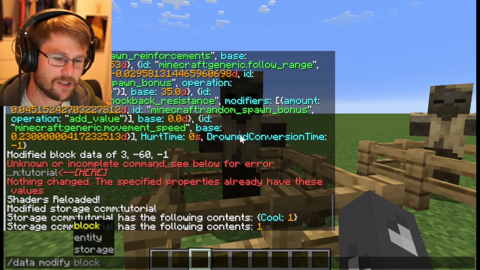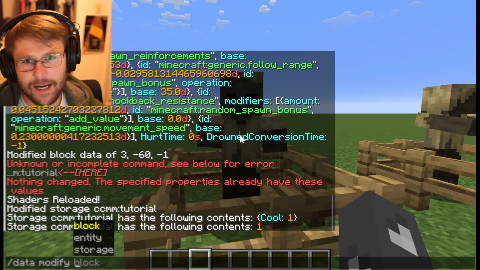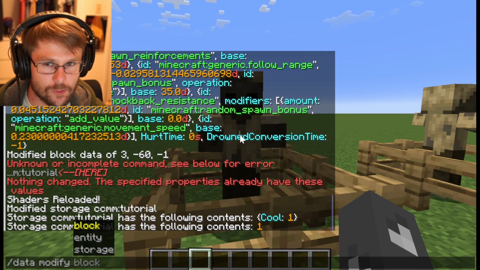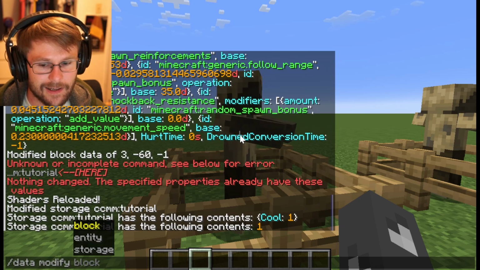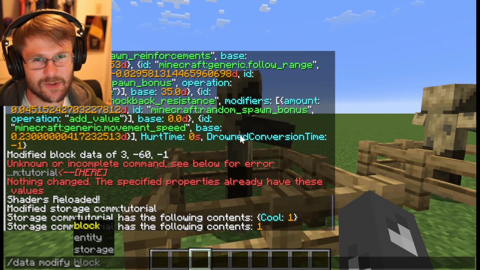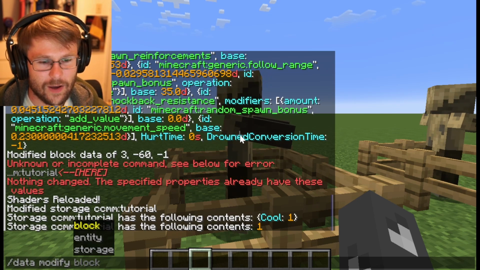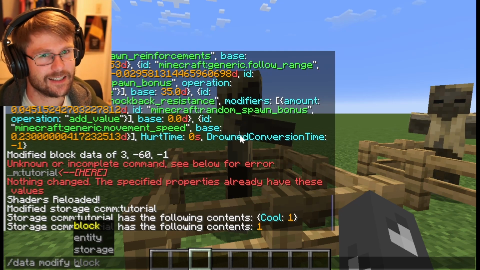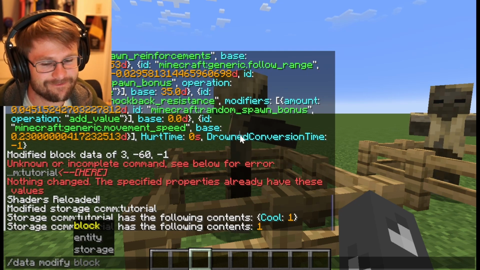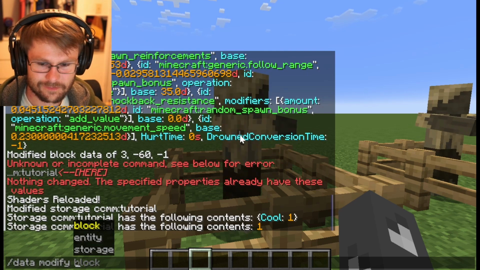So if you want something simple, like adding a single tag to your storage, use merge. I always get the names mixed up. Use merge. But if you want to do something like copying NBT from one data entity to another, that's where modify is going to come in.